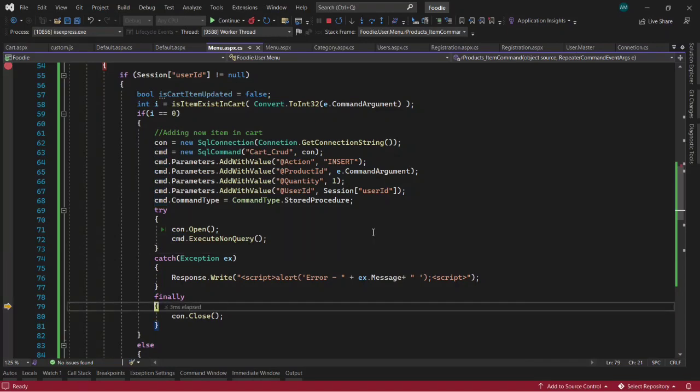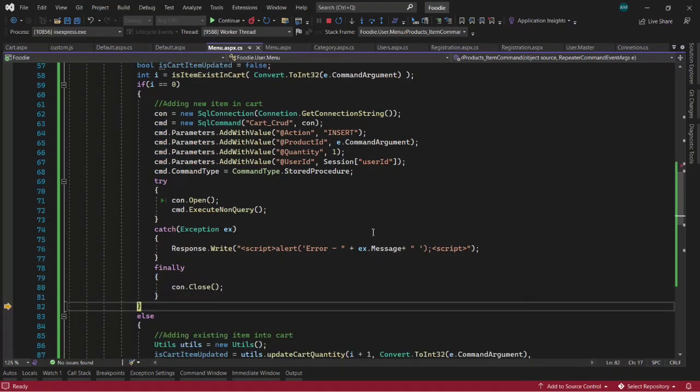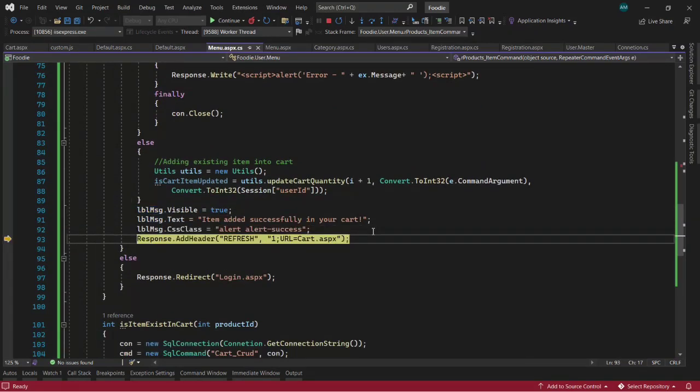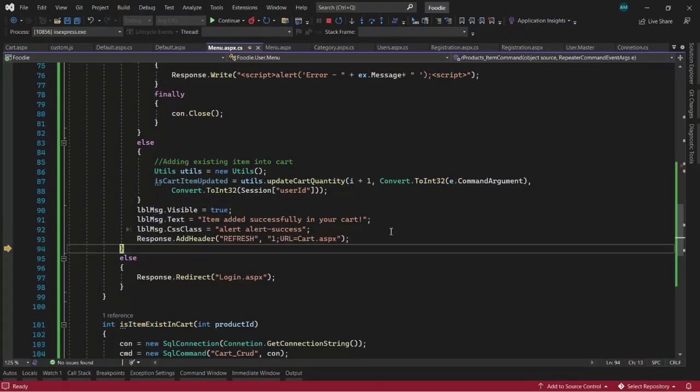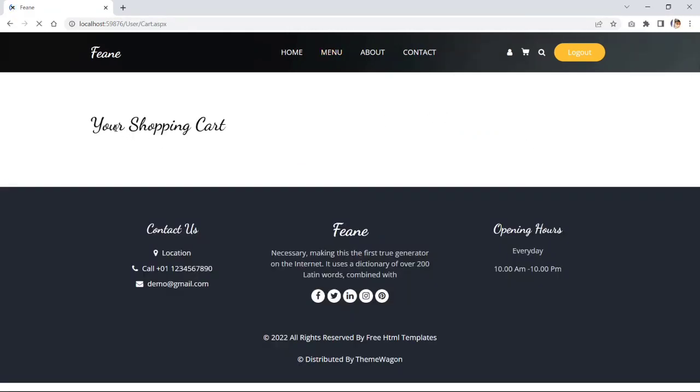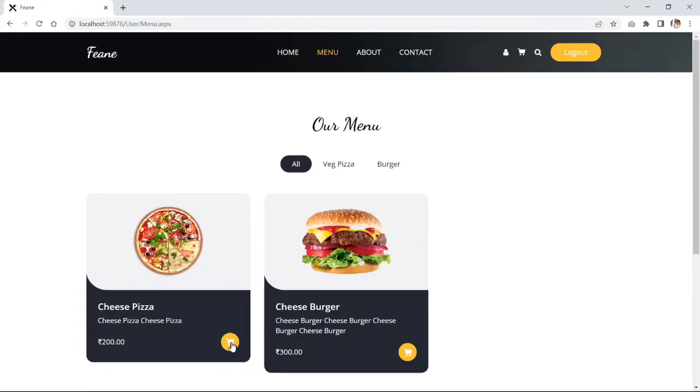So it gets added. Now it will display the successful message, and after 1 second it will open our add to cart page. You can see the item has been displayed here. After 1 second it will take us to the cart page. You can see here the cart page has been opened. Now let's go back to the menu page, and we click on this first one.